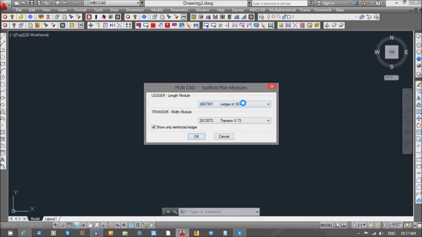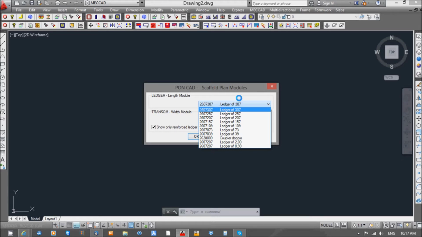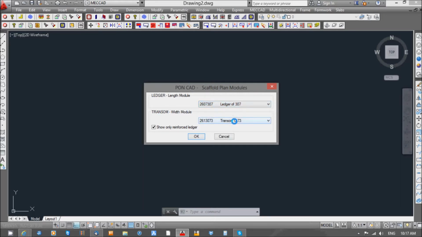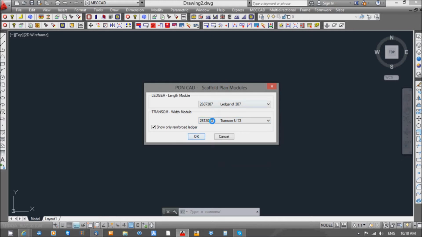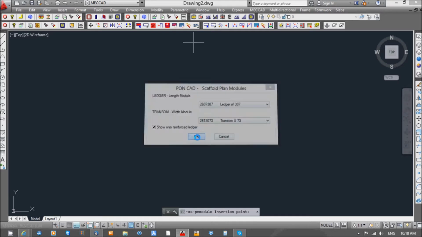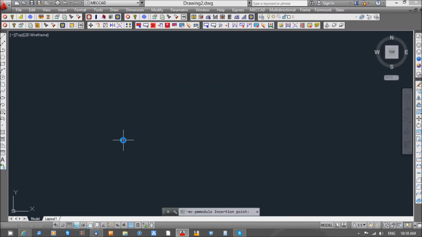we can, in this window, decide the type of ledger to insert. Those dimensions depend on the library. There you have. You can decide the length of the ledger and the transom or transversal. We give the OK. And now we give the insertion point as requested by the command line.